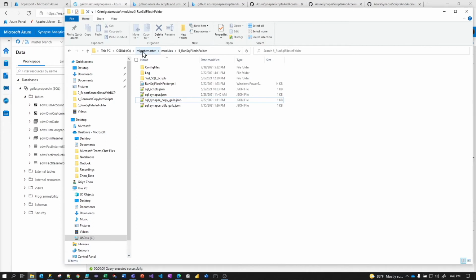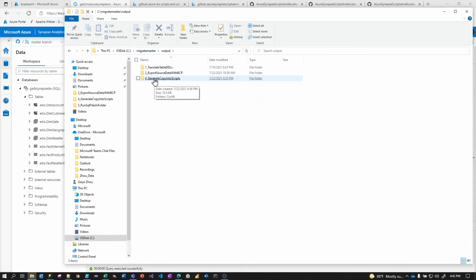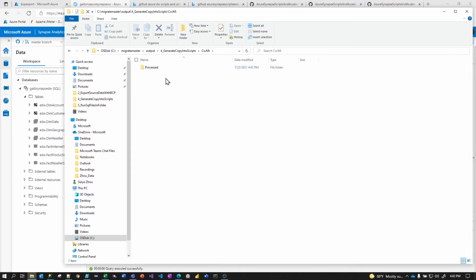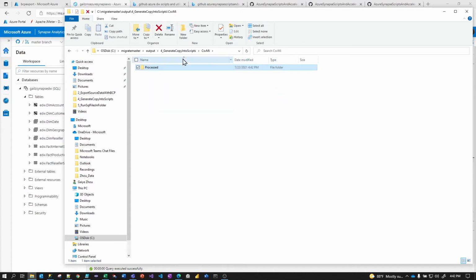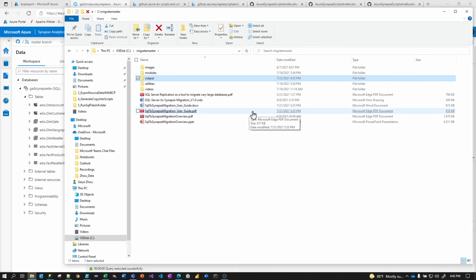First, let's check the code output. This is where the code is. Because it's all processed, we create a folder for you, saying these are all successfully processed. If any file has an error and is not processed, it will stay in this folder. You can fix that error and rerun the program without even changing the config file.